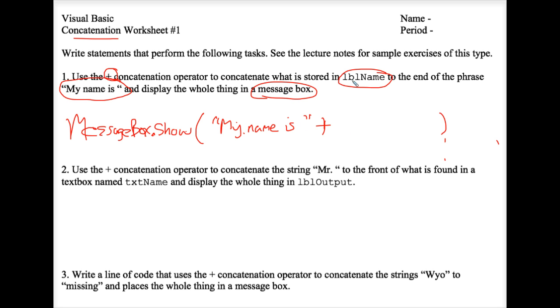Okay, what's left? Well, I've used up the message box. I've used up this. I did the plus. I had to put the dot show in there from memory, even though it wasn't mentioned. What's left? Oh, LBL name. See, we're supposed to pretend that there's currently a label somewhere on the screen while this program runs, and somebody's name is in that label. How it got there, I don't care. But somebody's name is currently in a label, and the name of that label is LBL name.